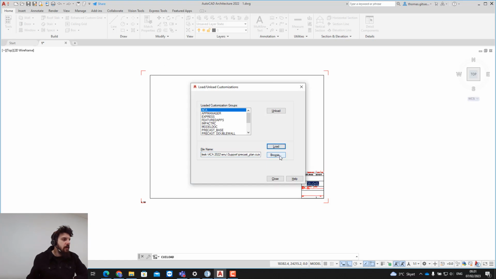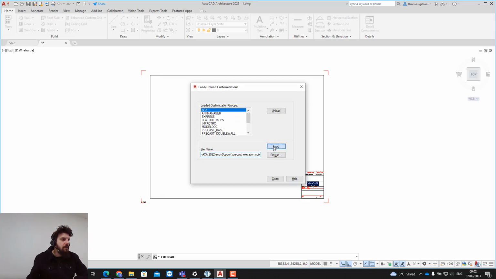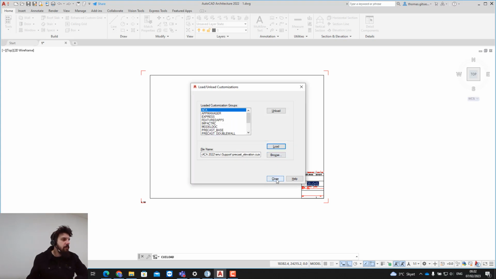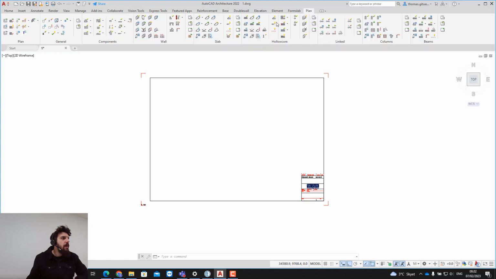Say load. If you try to do the same and find, for example, impact elevation, say open, and then you say load, it will tell us that the name already exists. So there's no problem. That's it. Say close, and hopefully all of your things are here. And we go back to your plan, and then it works.